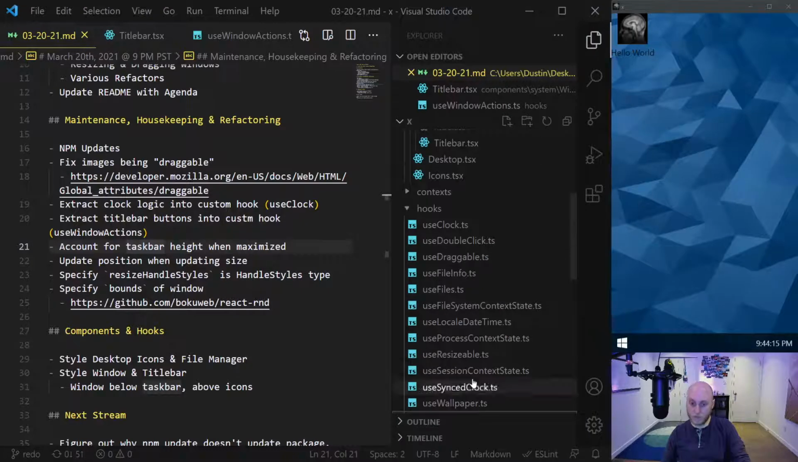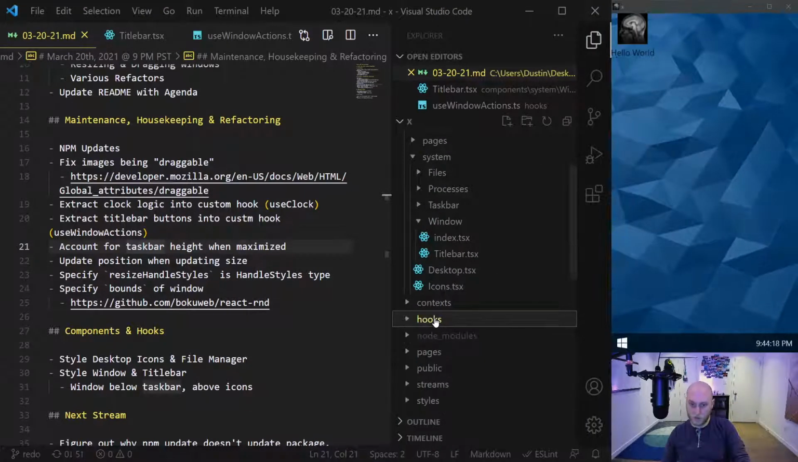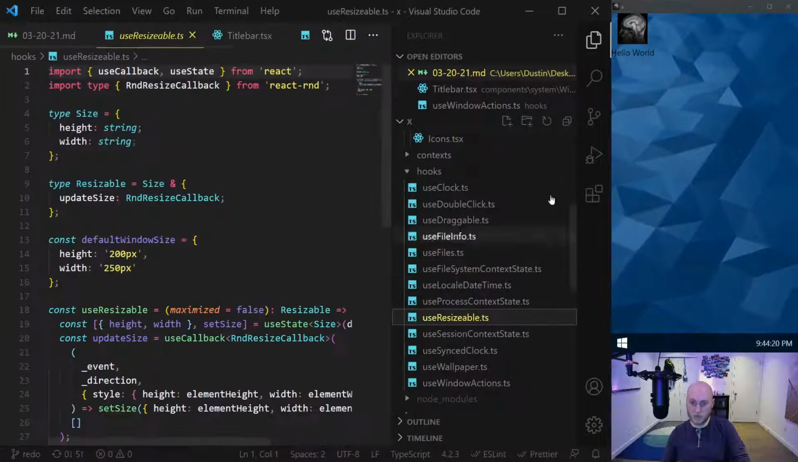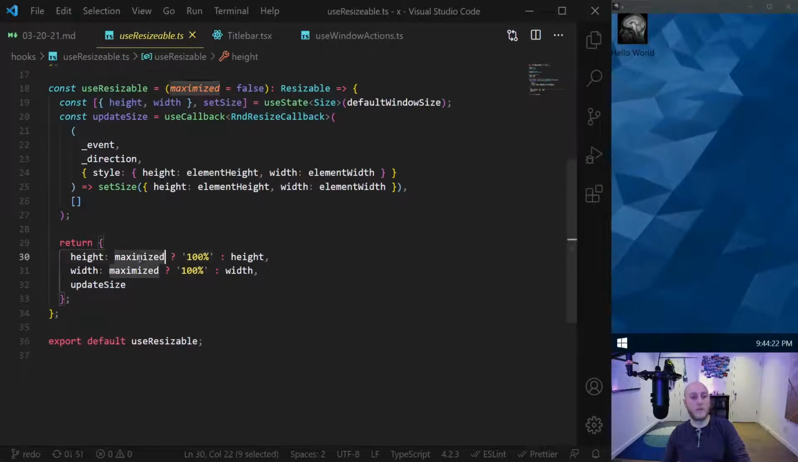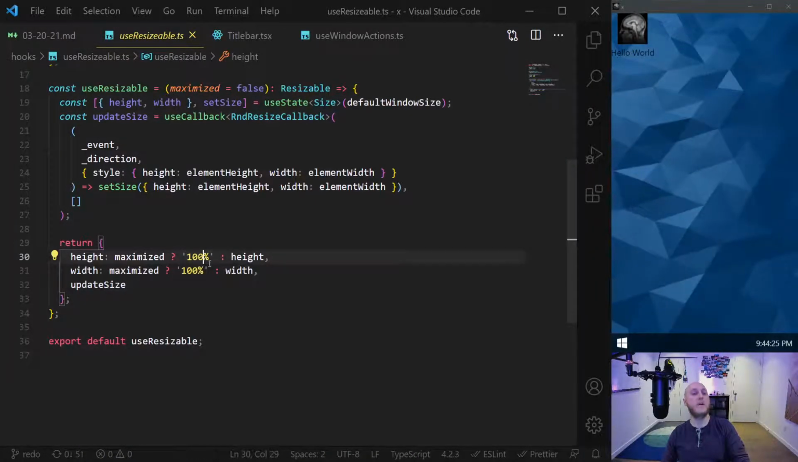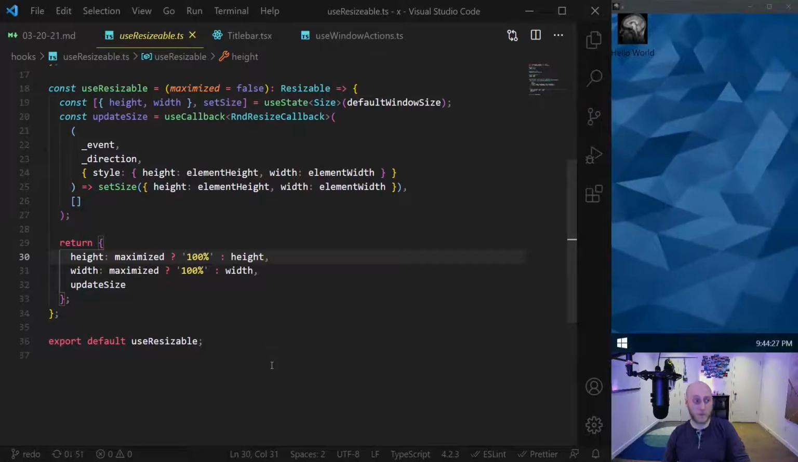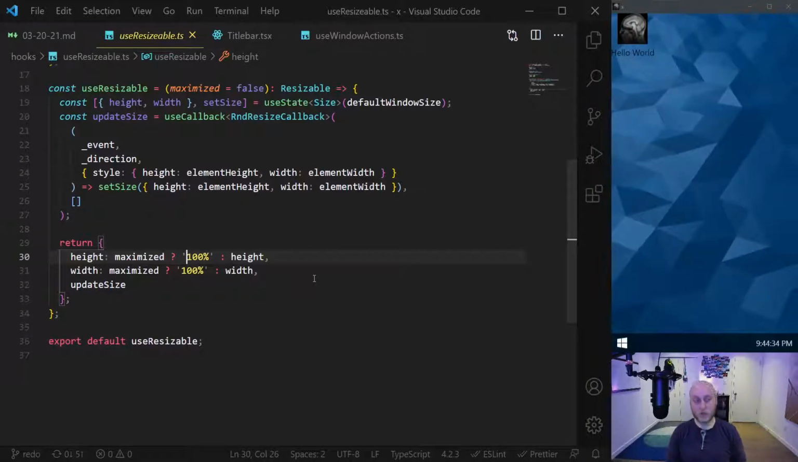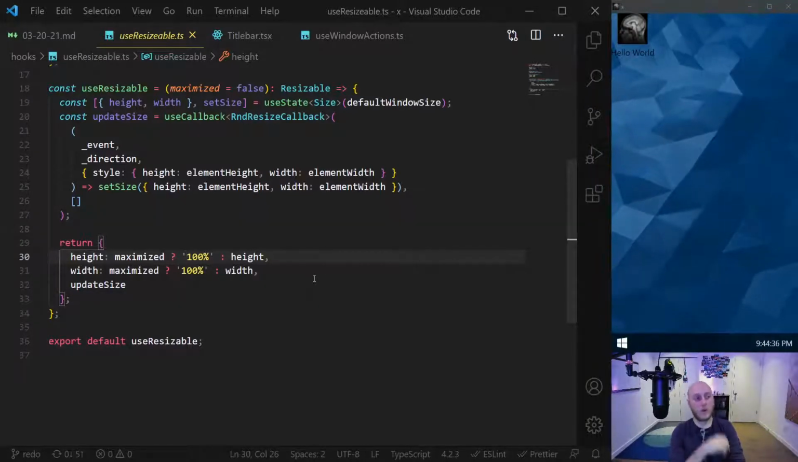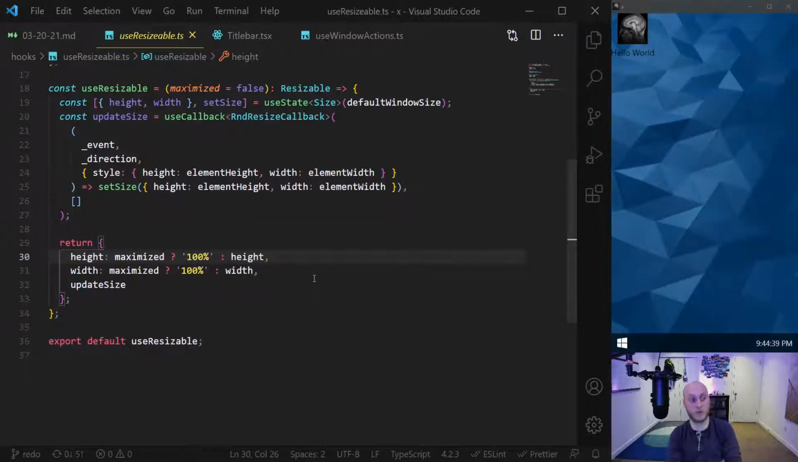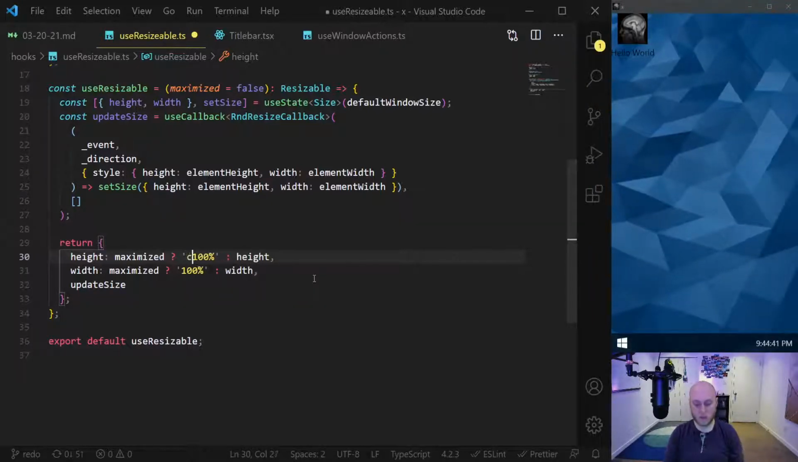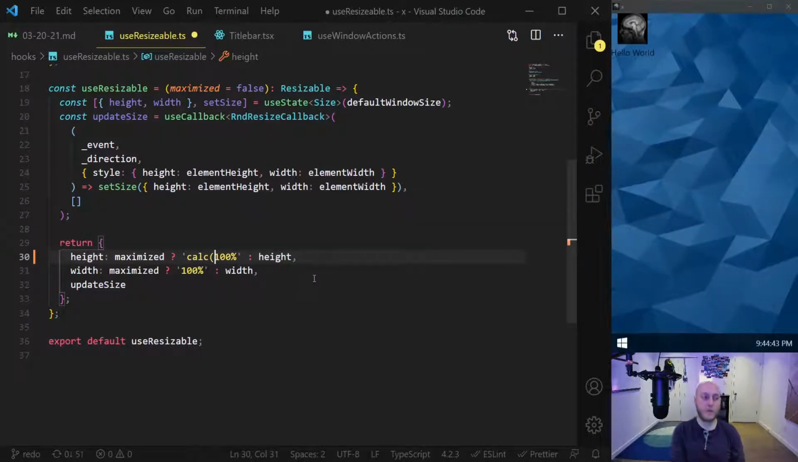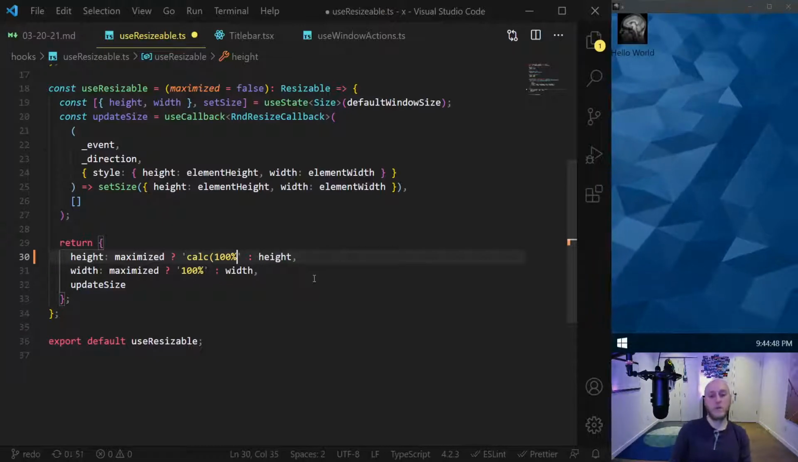So if you guys remember in my hooks for resizable, I got here that if it's maximized, the height should be 100%, but it actually should be 100% minus the taskbar. So what I'm going to do for that is use calc, because we don't know what 100% is before the person has loaded the browser. If we tell CSS that we want it to calculate that, then it'll figure out what 100% is, and you can subtract a specific amount of pixels. So that's what we'll do.